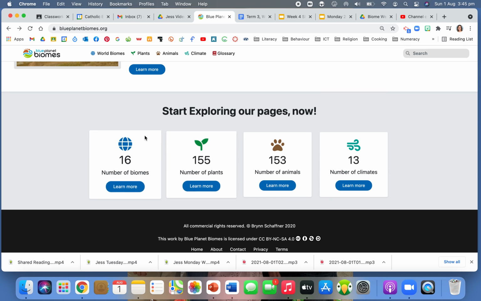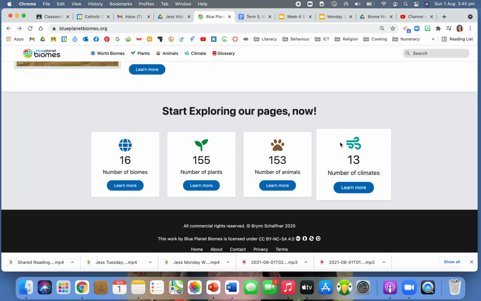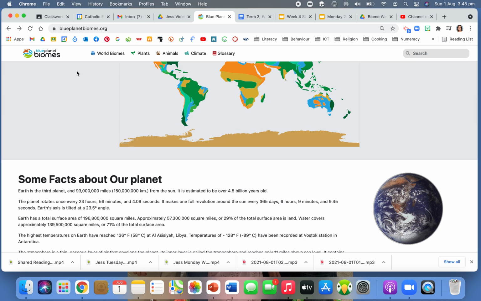Even these little images that they're using, like the world, a little image of a seedling, an animal footprint, the wind. So it's making connections between those images and the actual topic of information it's going to. I really love that. Let's go to the top of the page up here.